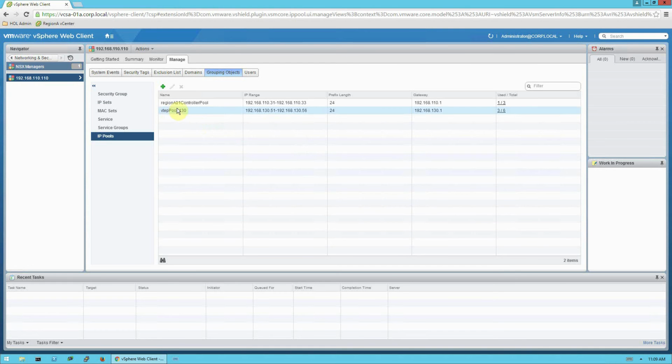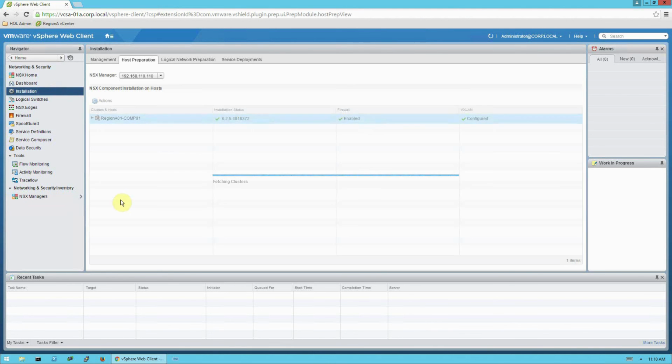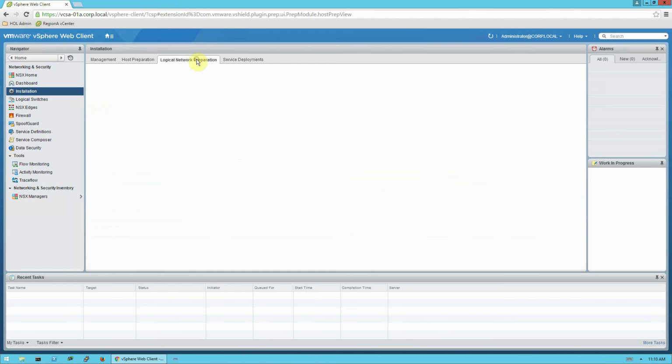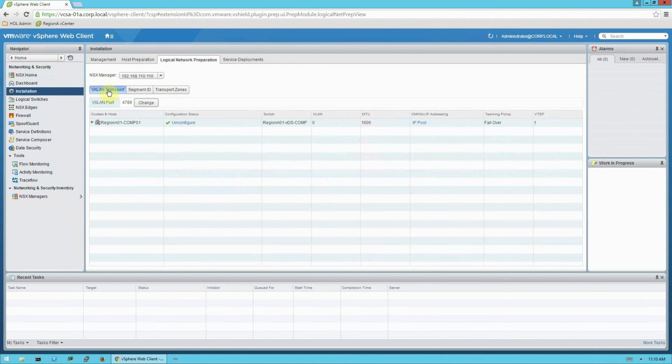And we can see here the VTEP pool from the playbook we just ran. All the settings are the same. We've even assigned a couple of VXLAN IP addresses for virtual tunnel endpoints. So now that we've done that, let's go back to this main Networking and Security screen, go to the Installation tab, and go over to Logical Network Preparation. And make sure that you have the VXLAN Transport tab selected here.